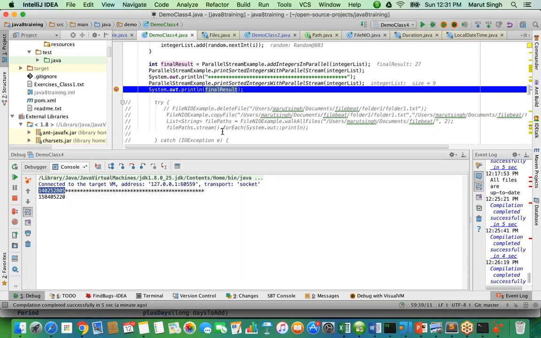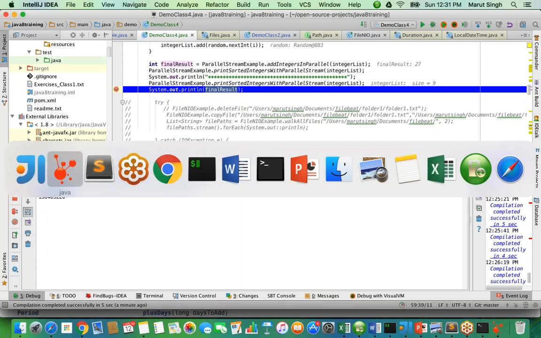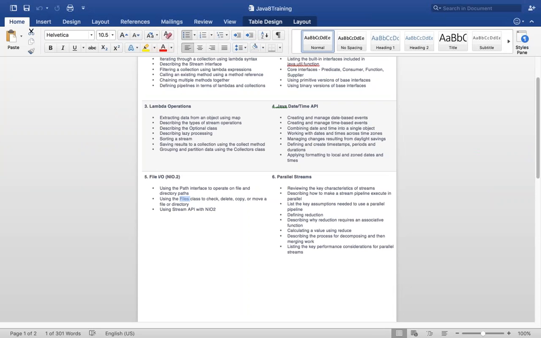So that's about it. I think I have pretty much covered most of the things in the curriculum. Do you have any questions? This is what I basically described to you, the process of decomposing and then merging, with the integer addition example.